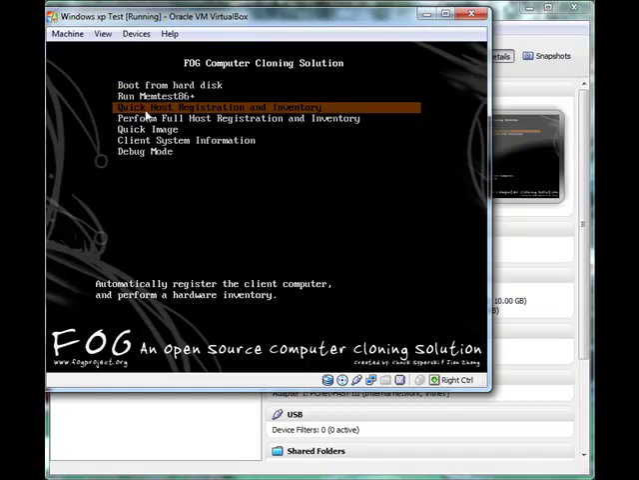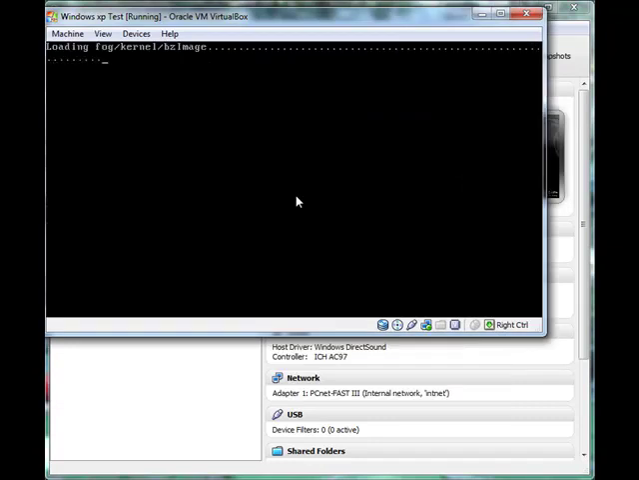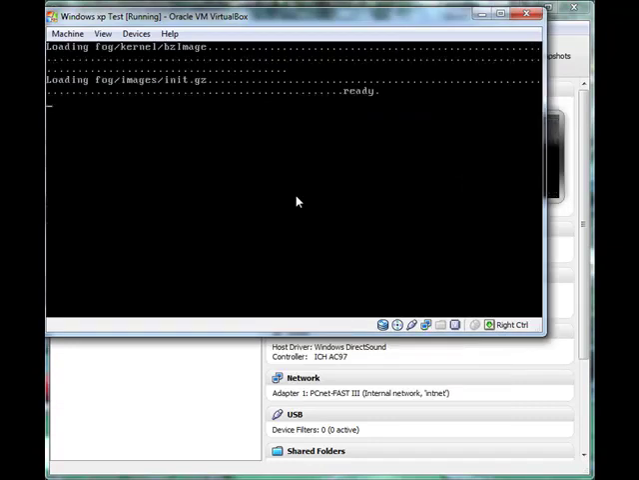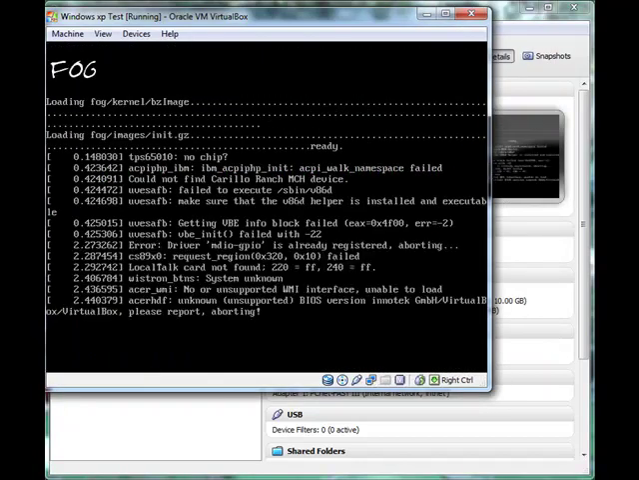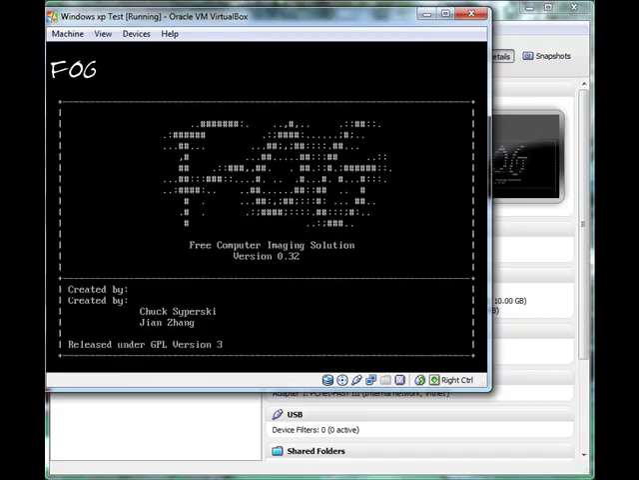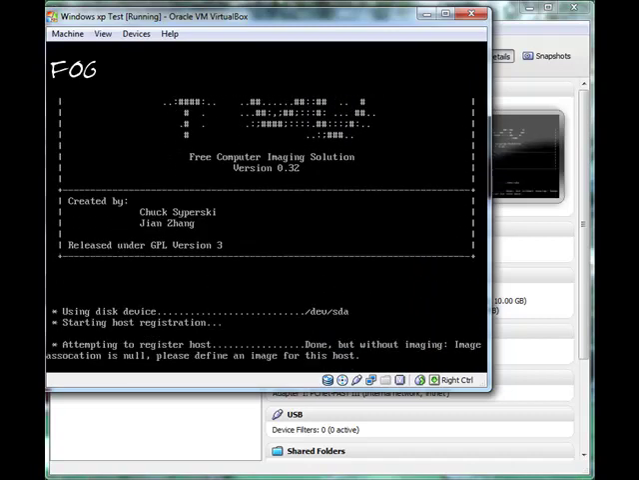I can use my arrow keys. Come down to where it says Quick Host Registration and Inventory. You want to do that immediately, okay? Then you press Enter on it, and what it's going to do is load the information, the MAC address, into our server so that it can put the host information. It does this all kind of automatically. So we'll let it go and do its thing.